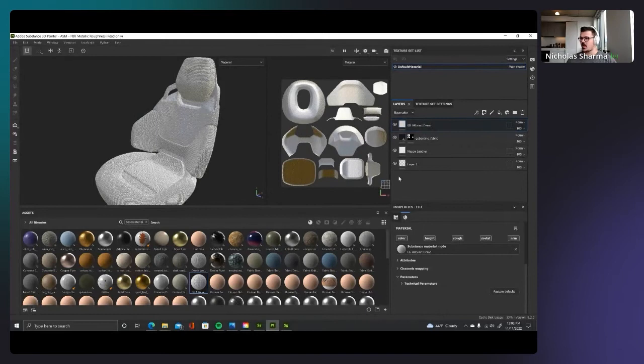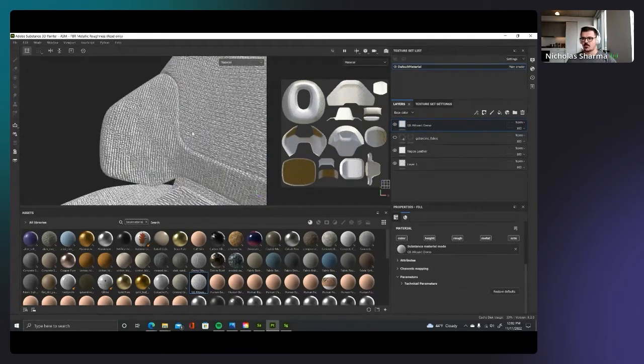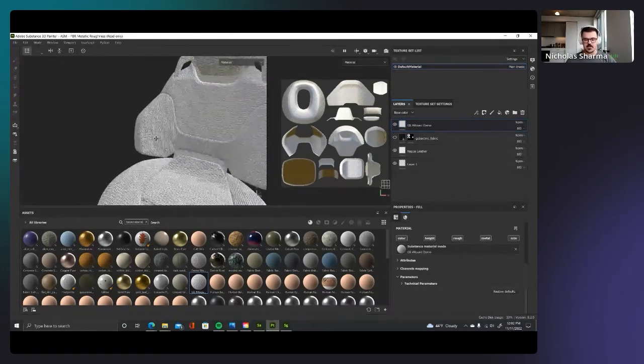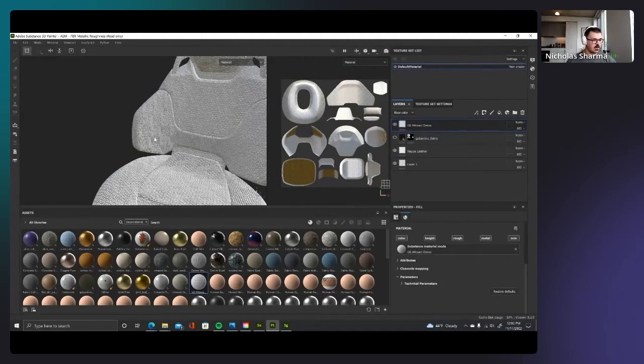And again, that material that we created came from a photograph. So there's nothing existing before. That was just a really bad photograph of my car seat that I took. But I wanted to show that even if you don't have the most ideal photograph, you can still make a really nice material out of something.